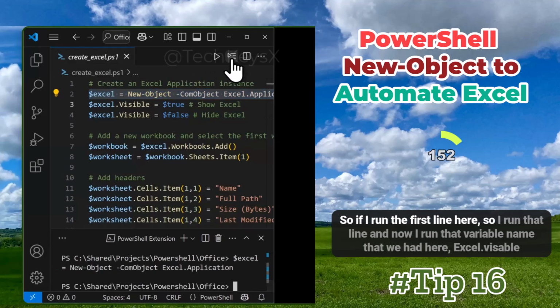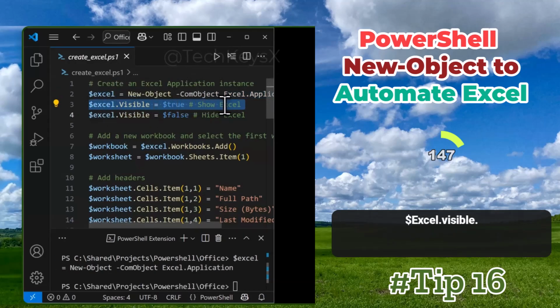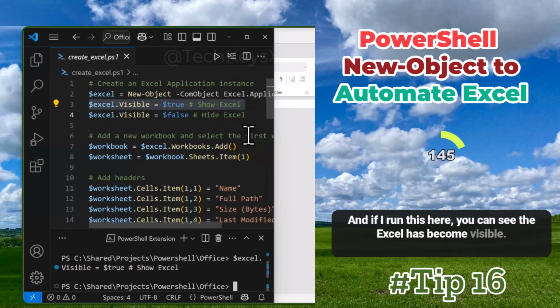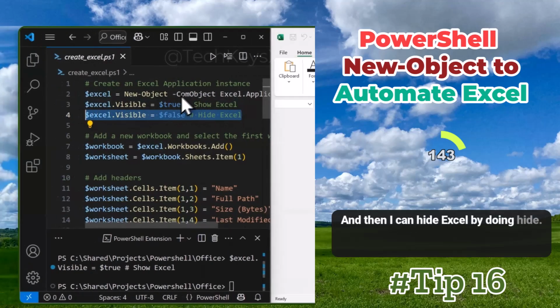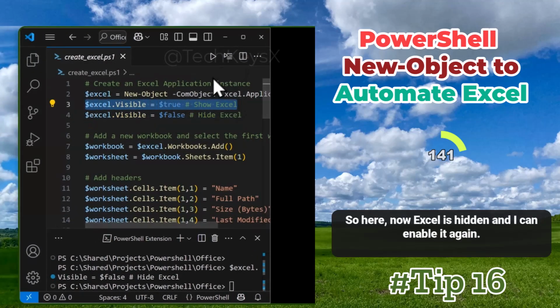So if I run the first line here, I've run that line, and now I run the variable name that we had here, Excel.Visible, and assign it true. If I run this, you can see Excel has become visible. And then I can hide Excel by setting it to false. So here, Excel is hidden, and I can enable it again, and you can see it's come back.